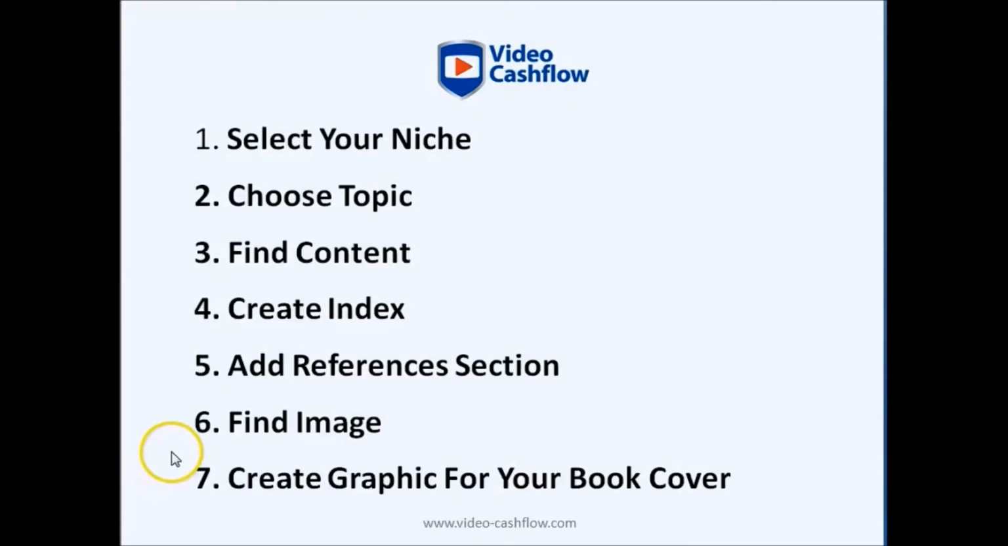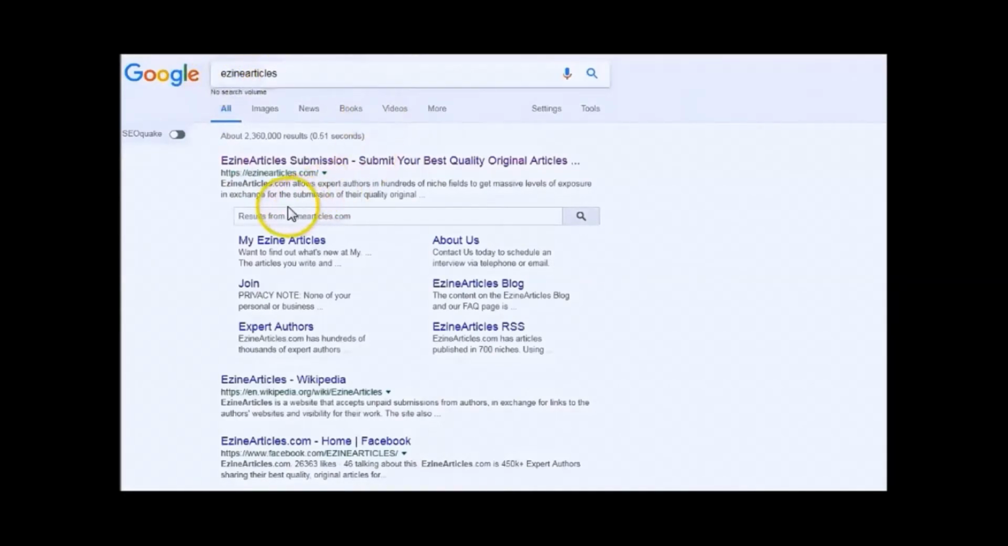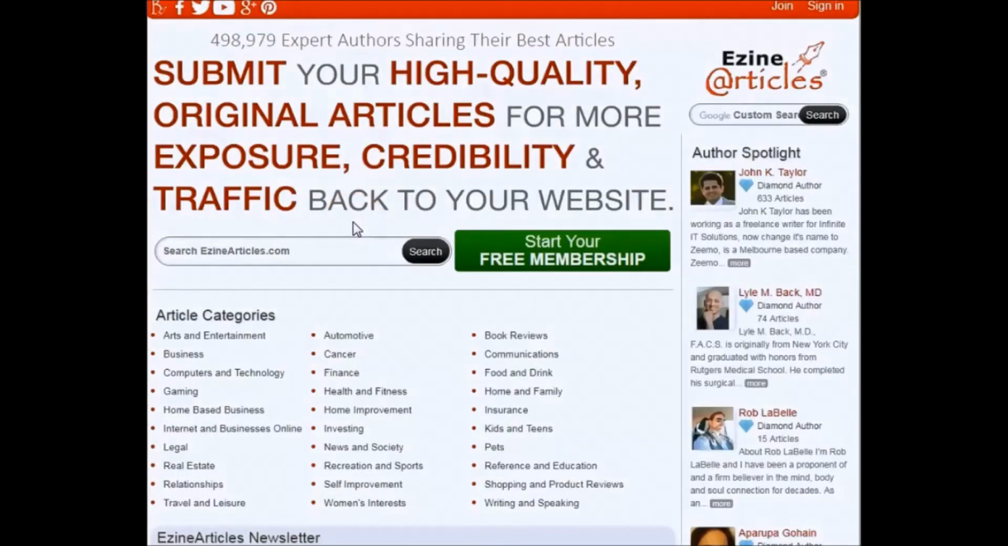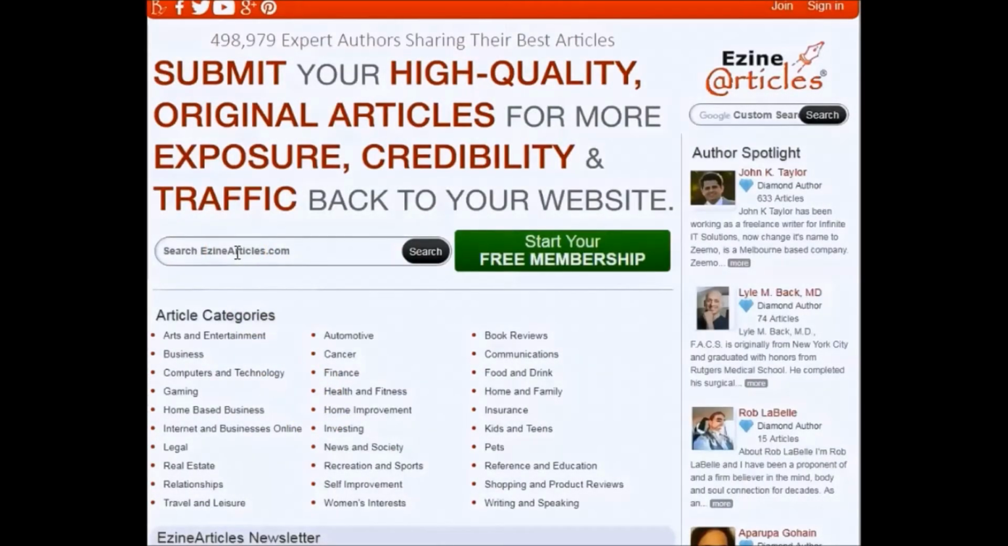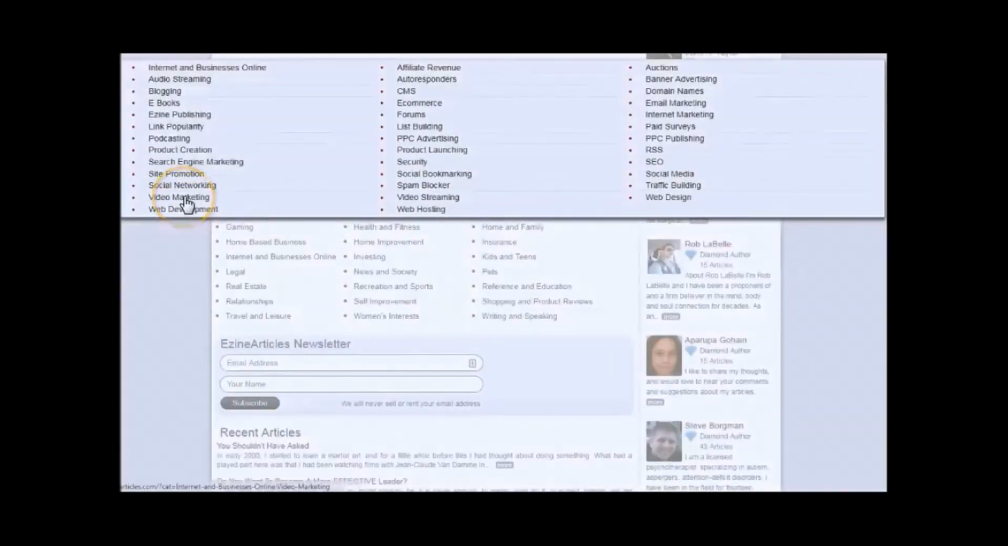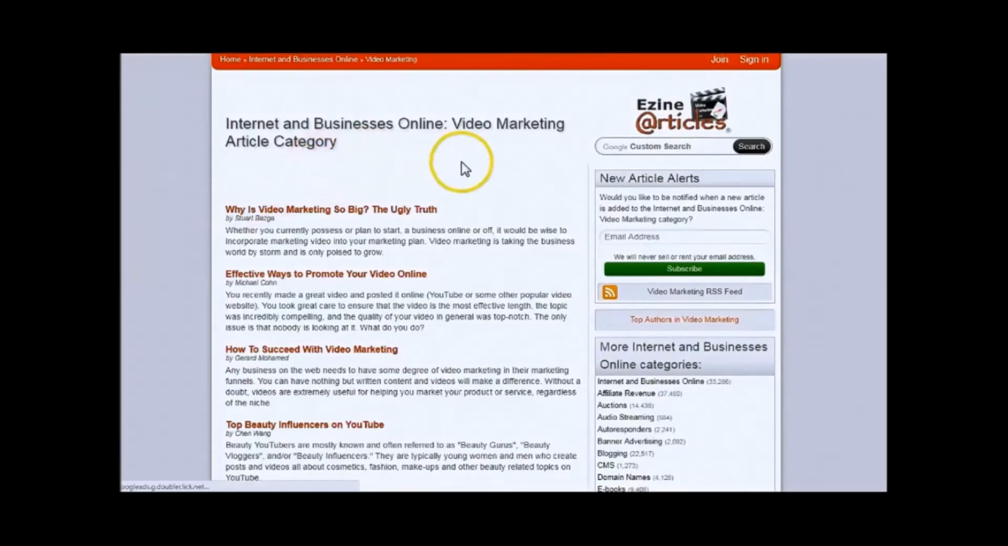Now what we'll do is we'll go to a website called www.ezinearticles.com. So just type in Ezine Articles and up will come the website address. Just click on it. This is how it comes up. And what you can do, you can click on whatever article category or niche that you're working in, or you can actually type in, for example, video marketing. And in this instance, if we click on, for example, internet and businesses online, you will see that there's a subject called video marketing. Just click on it and up will come a number of categories that you can choose as the basis of your ebook.